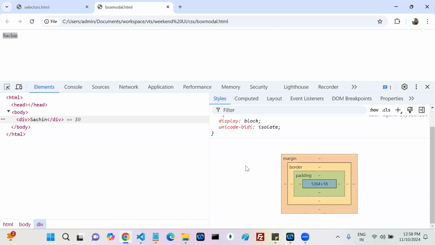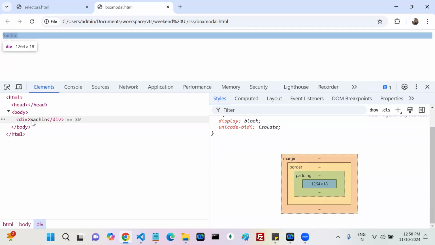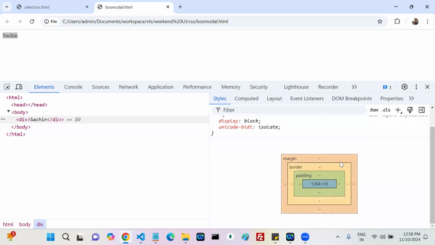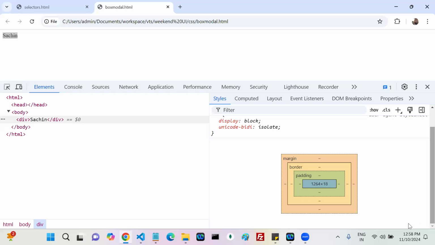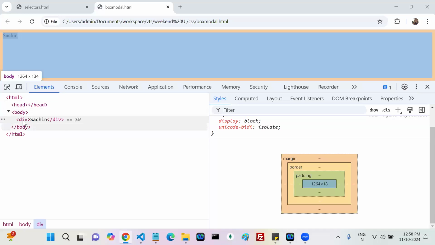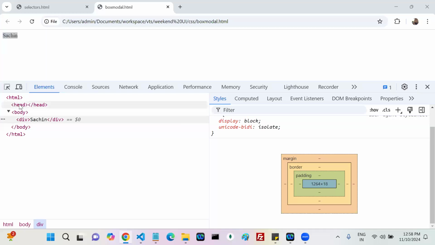Do you think this box is visible only for div? Do you think like that? If you think like that, just check the remaining elements. How many elements are there at this moment? Div is one element, and the remaining 3 elements are there.